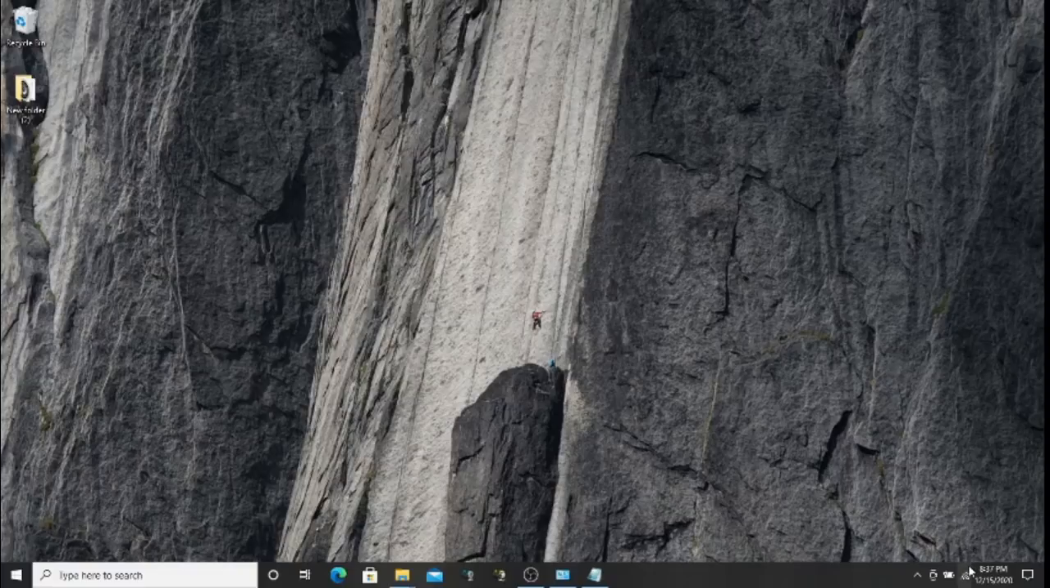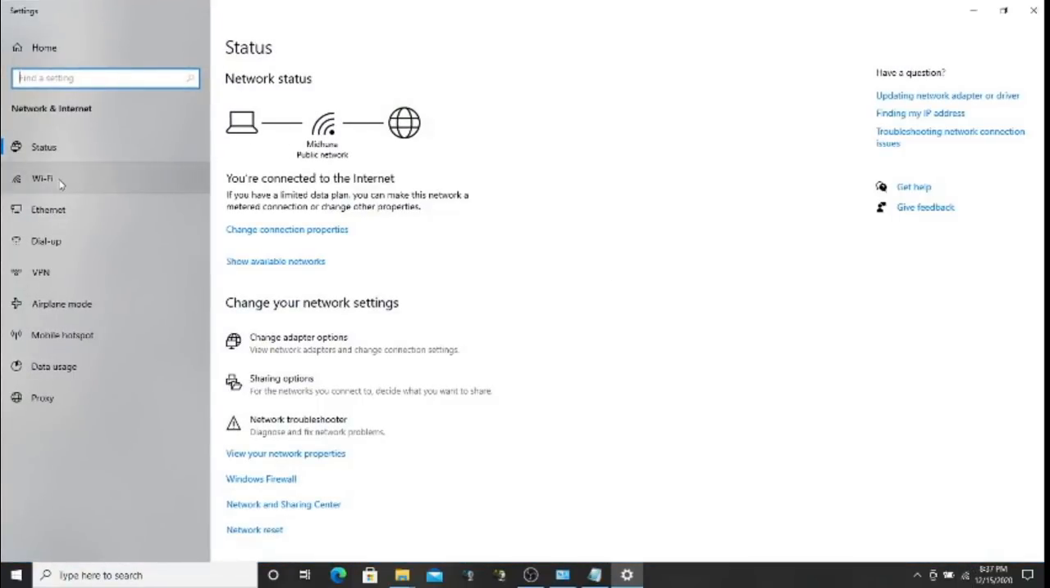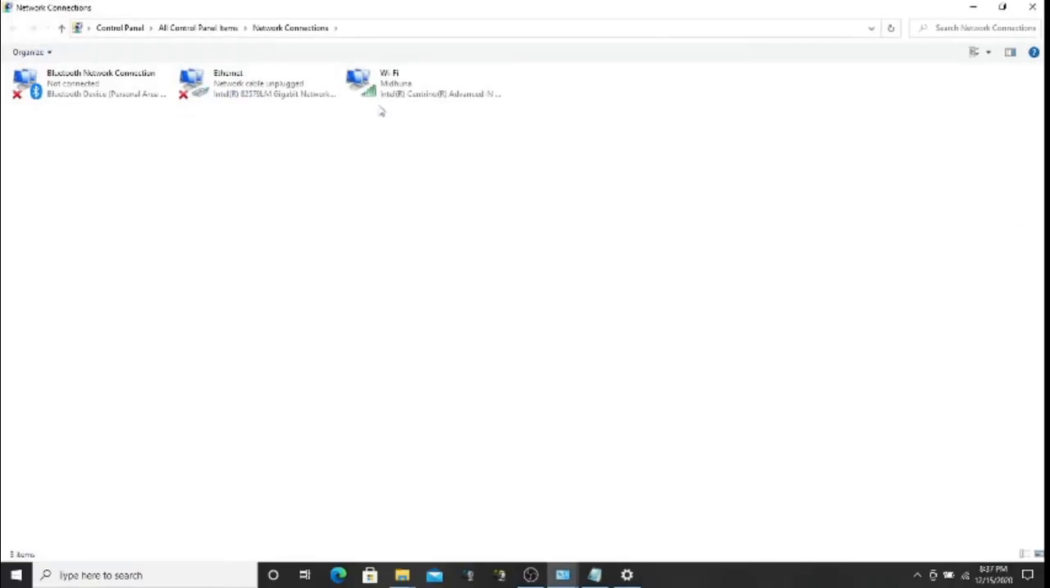Again, go to network and internet settings. Again, click Wi-Fi. Click change adapter options. So here you can select Ethernet. Normally the manual IP address you can enter in Ethernet, and for Wi-Fi and all, it will take the DHCP address.